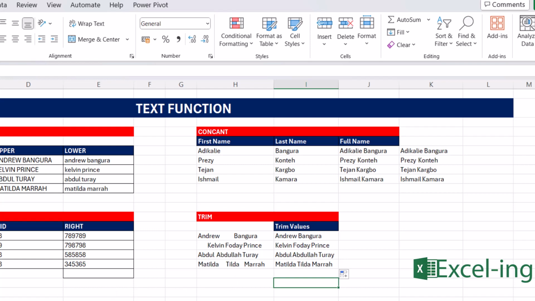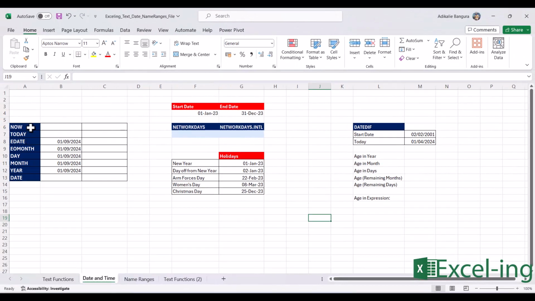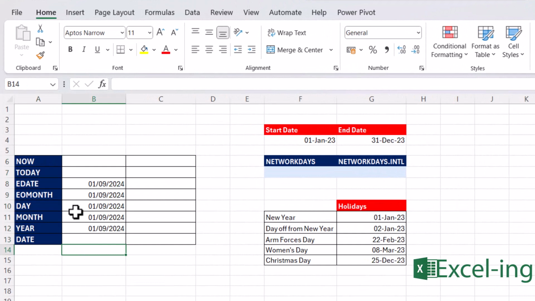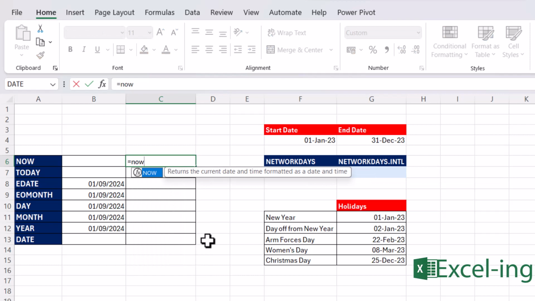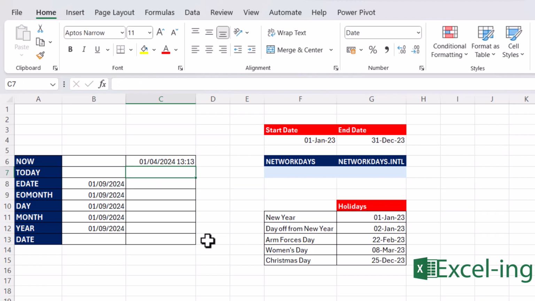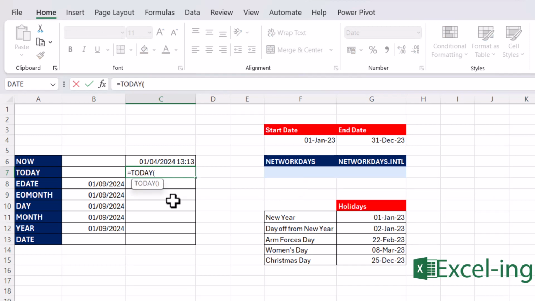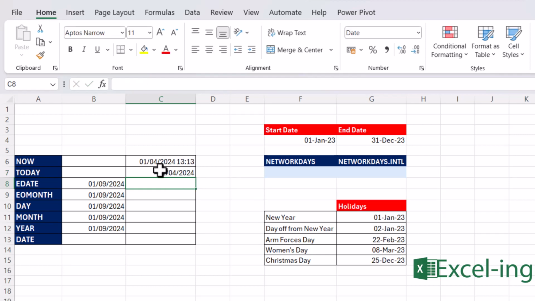Now let's go over to the date function. We have some of these functions here. We have the now, the today, and so on. Now if you want to get today's date with the time, you use the now function. Now is an empty function, so just close your bracket. We have our date and our time. But if we want the date only, we use the today function. Say today, and again it's an empty function, so it gives you today's date. It takes directly from your computer's date.